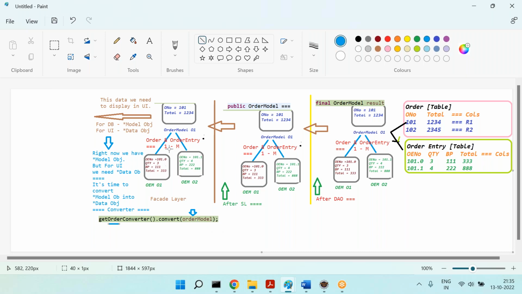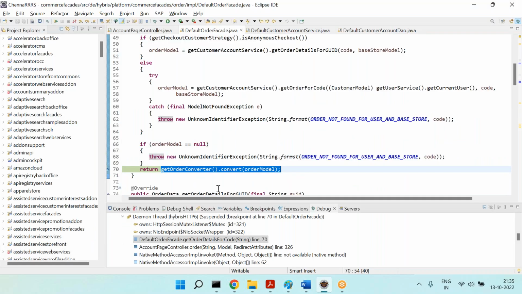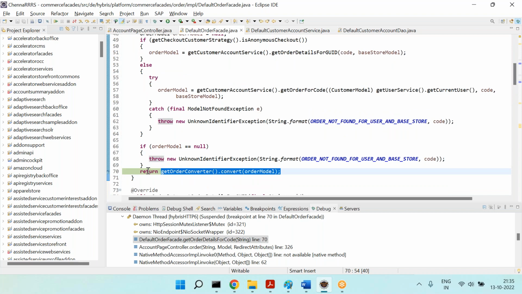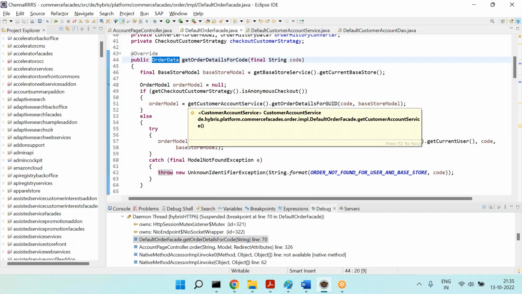So here you will pass the model objects. Then the output of this one is what? Data objects. That's why you can see that the return type is data objects. Can you see this one, please? The return is data objects. Are you guys paying attention?